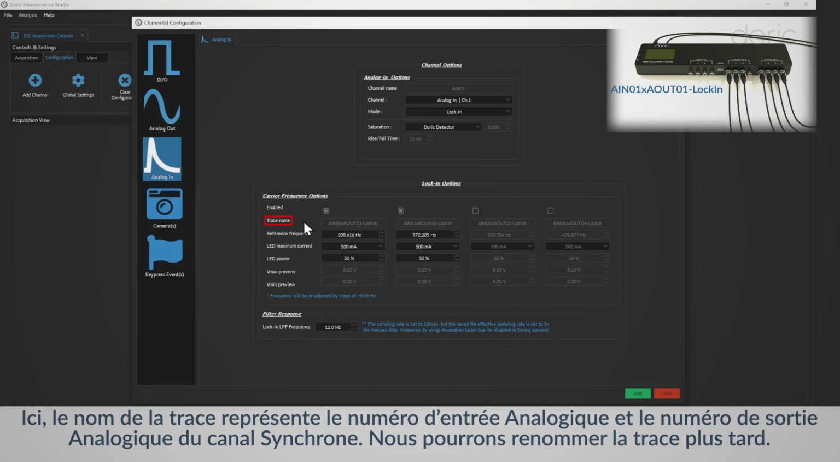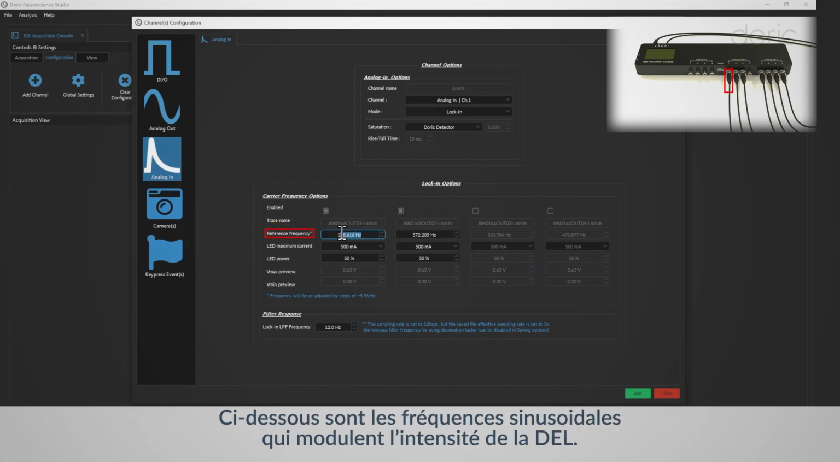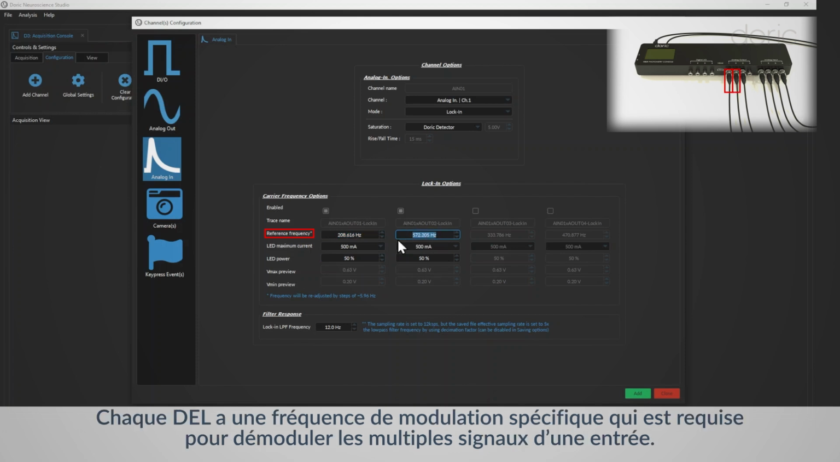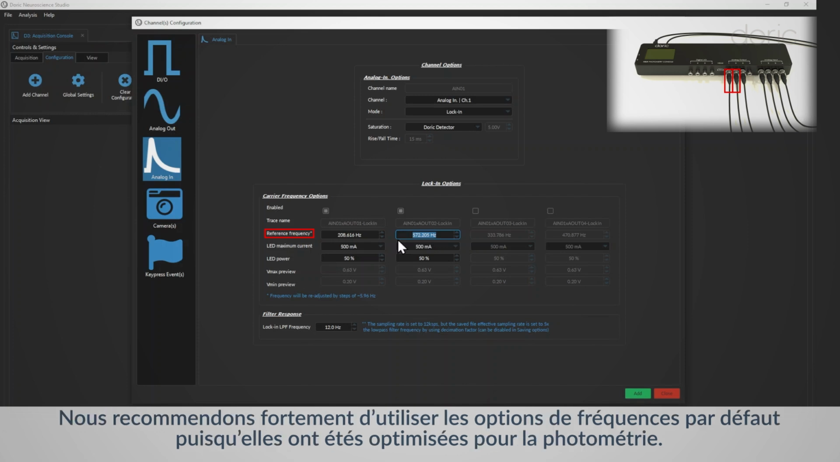Here, the trace name represents the analog in number and the analog out number of the lock-in channel. We will be able to rename this channel later on. Below are the sinusoidal frequencies that modulate the LED intensity. Each LED has a specific modulation frequency that is required to demodulate multiple signals from one input. We strongly recommend using the default frequency options as they have been optimized for fiber photometry.